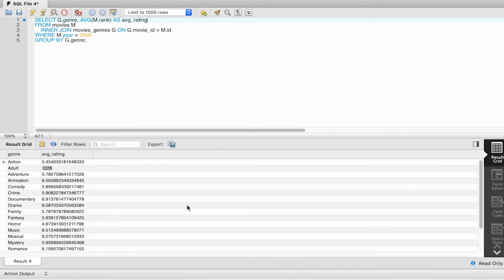You will also see that the average rating has quite a few decimal points, so let's make the output a little bit more beautiful. I'm going to add a round function on the average, so I do round average m.rank, 2.